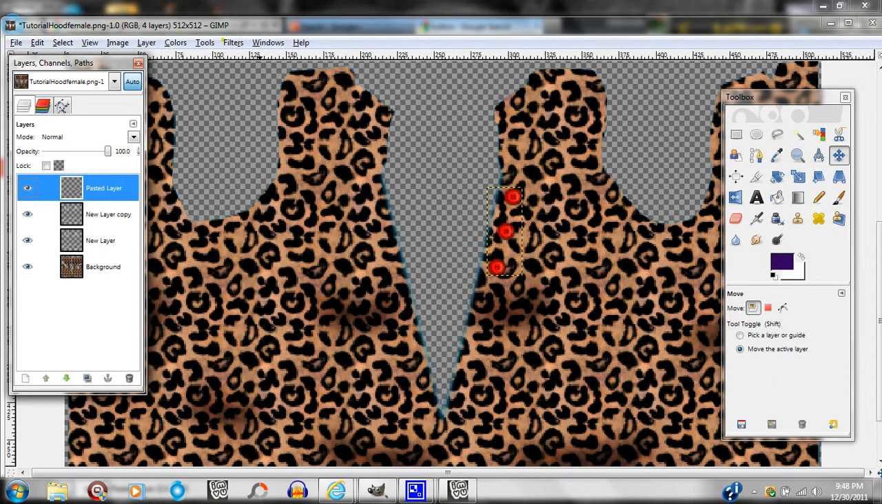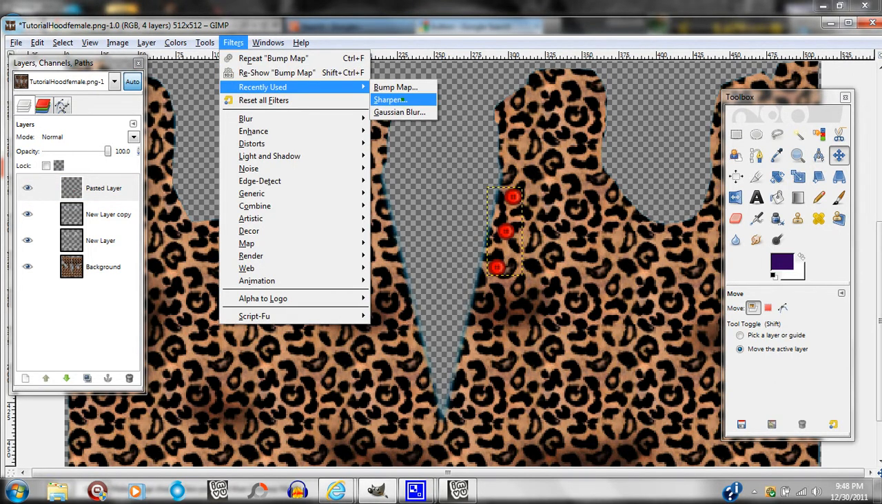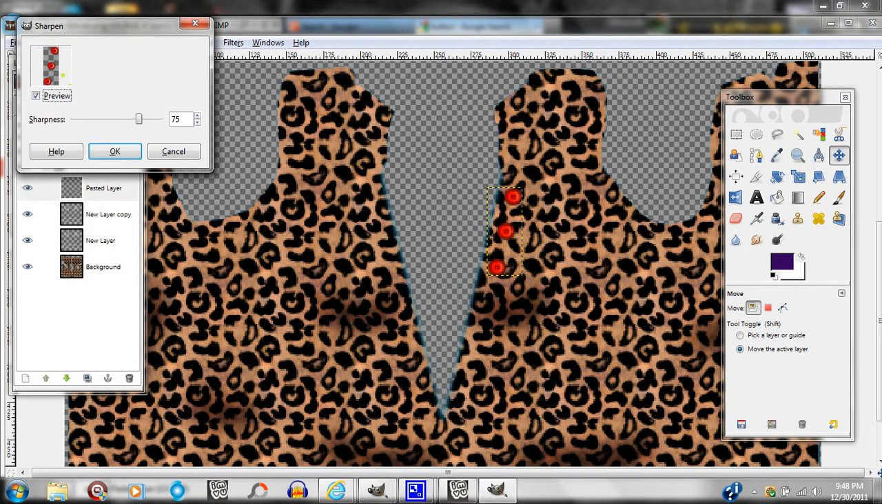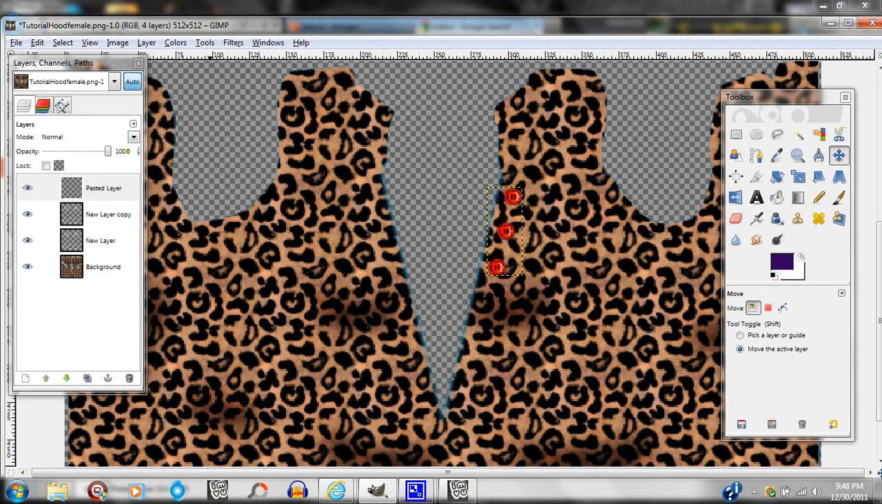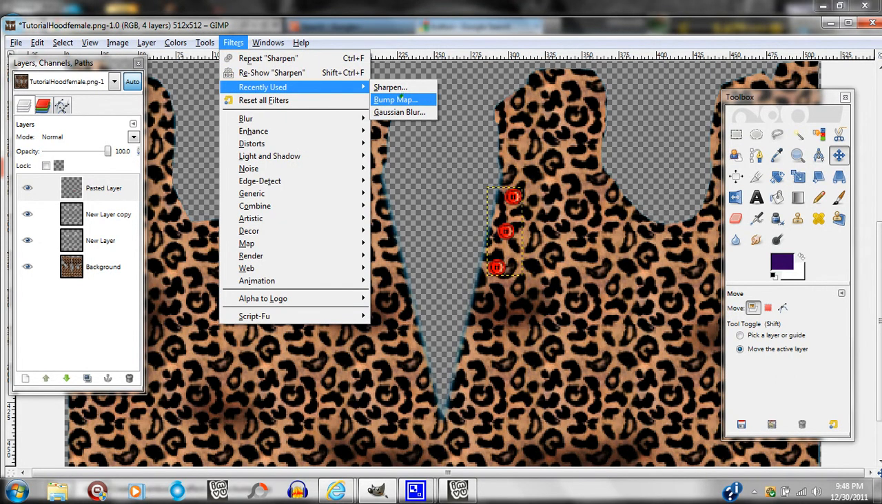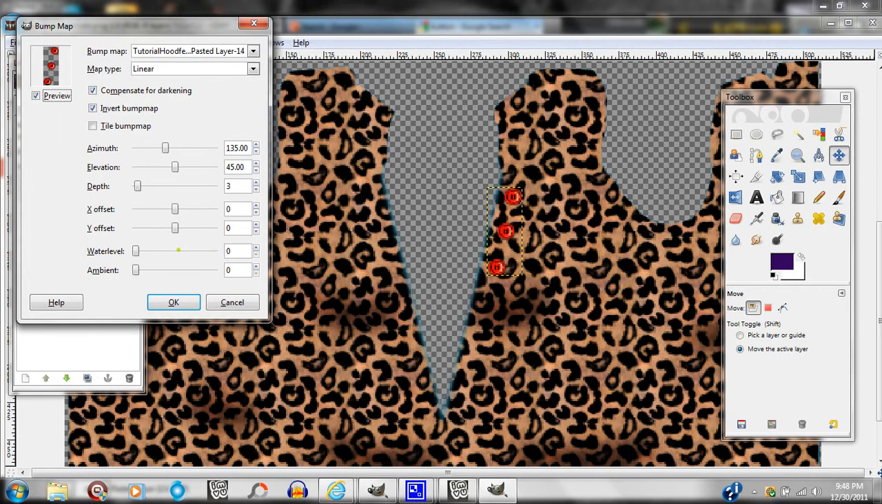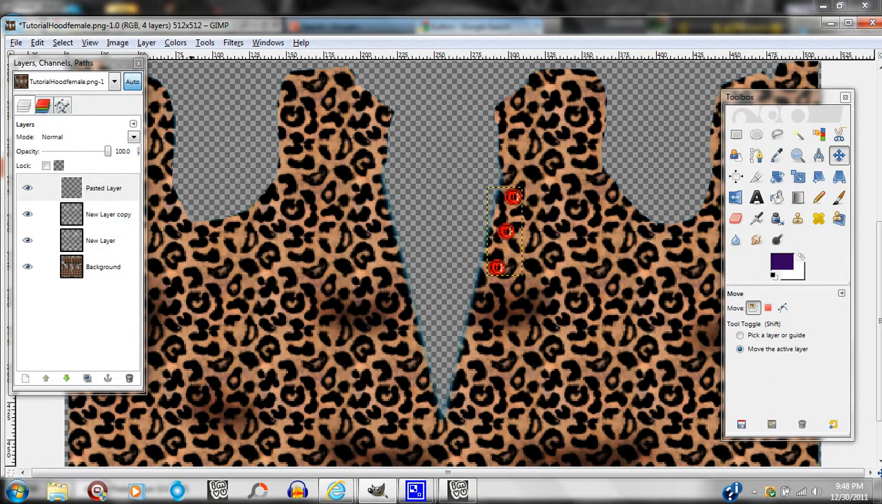Then you can do exactly what I just did. We can go to recently used because I had sharpen. We can go to sharpen, and at 75 they should look decent. They do. Select OK. There's your buttons. We could also go back to recently used, go to bump map, select the same settings, and there we are.